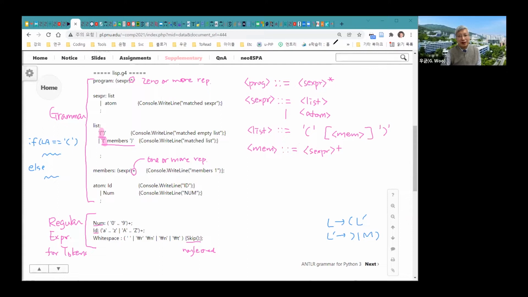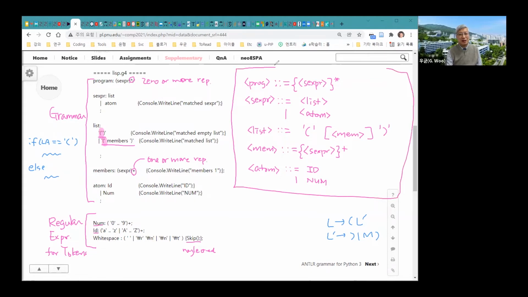Actually, in an EBNF form, I have repetition, which was introduced in the last lecture. You can do a repetition for this: brace, S expression, and brace plus. And the last one is atom. Atom is either ID or number, which is the token. Okay, so this is an EBNF for LISP syntax.